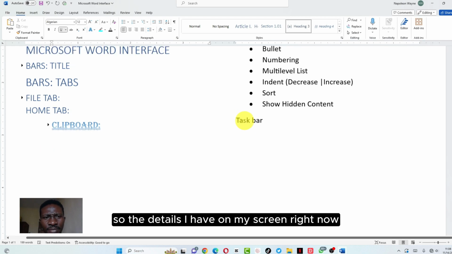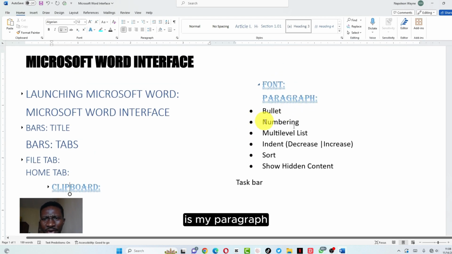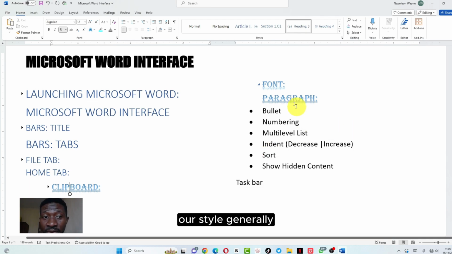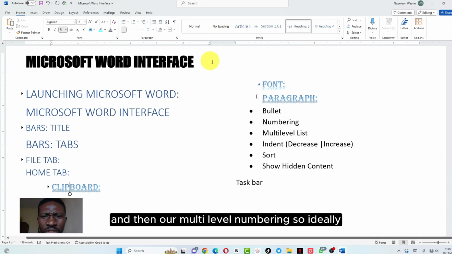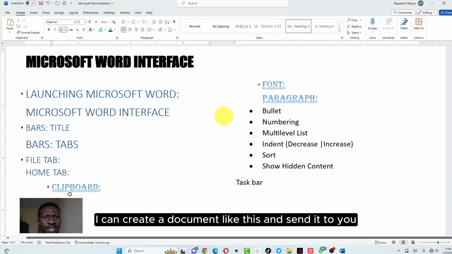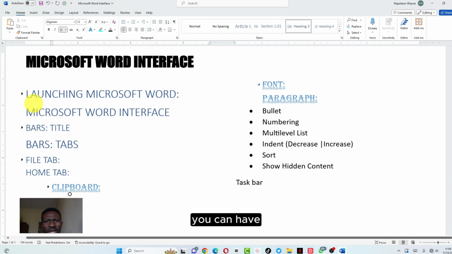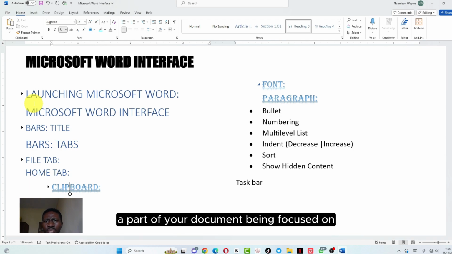So the details I have on my screen right now is my paragraph. Everything here has been closed up. We're making best use of our style generally, and then our multi-level numbering. So ideally, I can create a document like this and send it to you without you having to scroll up and down. You can see the magic this can do without having to scroll up and down. You can have just a part of your document being focused on.